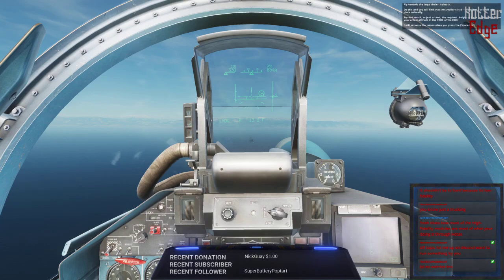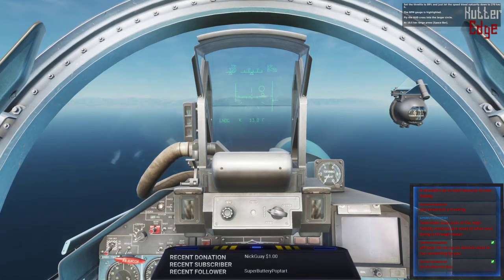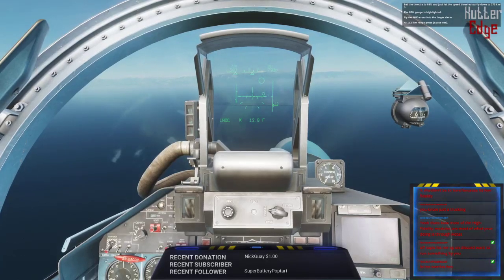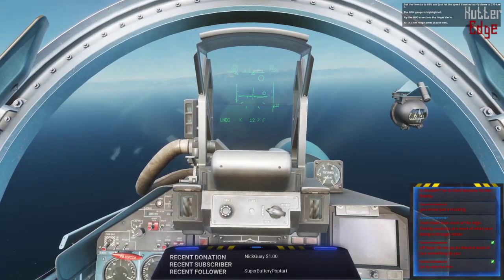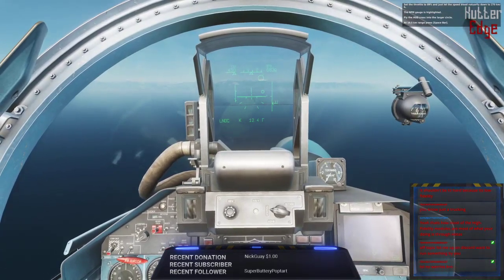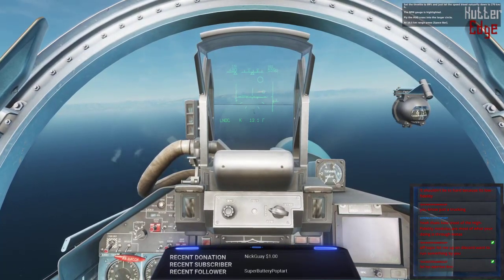Fly towards the large circle, azimuth. Do this and you will find that the smaller circle, glide slope, will fall naturally into place. Try and match or just exceed the required speed. Set the throttle to 89% and just let the speed bleed naturally down to 270 knots. The RPM gauge is highlighted. Fly the HUD cross into the larger circle. At 10.5 clicks range, press the spacebar.